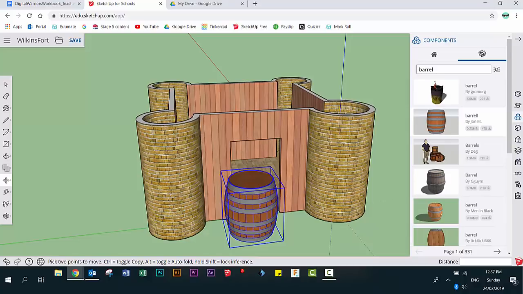My component has a blue frame around it, so the first thing I want to do is make my barrel a little smaller because it seems very big. I'm going to use the shortcut key S on my keyboard, and you can see I now have a frame around my component. It's yellow and it's got green handles on it. So moving any of the handles will help me resize my component.